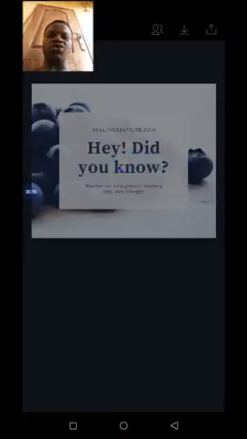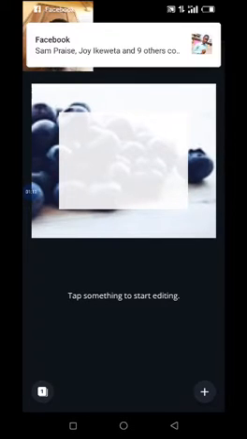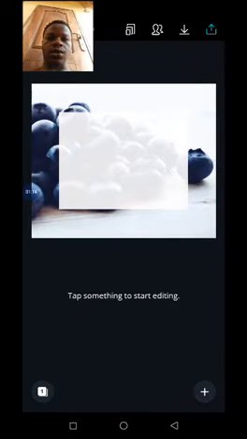Just know that for you to use Canva, you have to put on your internet connection. Without your internet connection, it won't give you what you want. So you have to ensure that you have your connection on. Okay, fine, perfect.